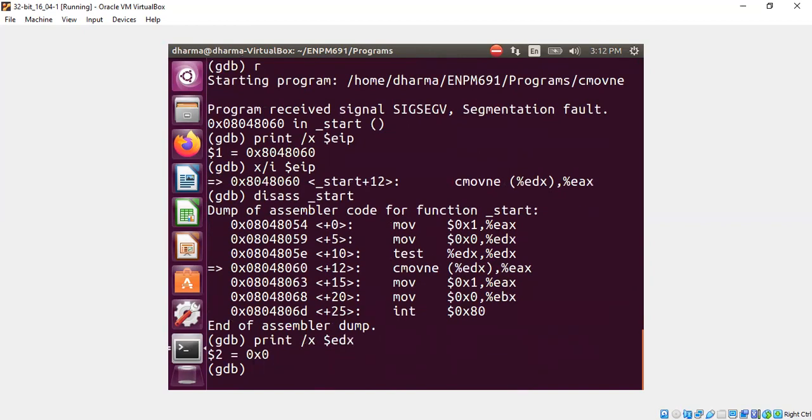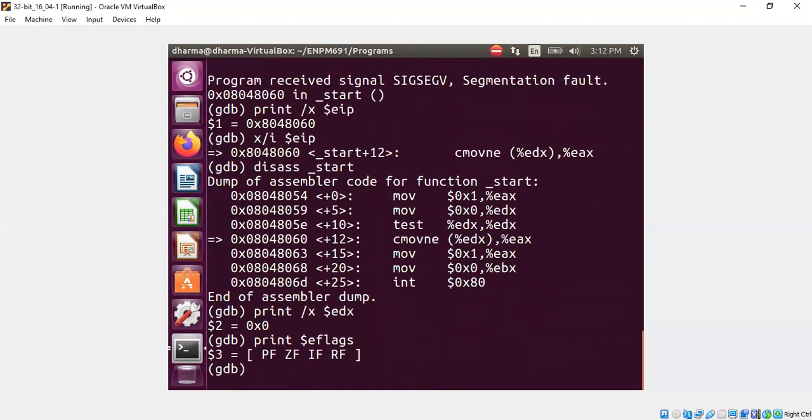EDX is 0. Therefore, if you look at the flags, the zero flag will be turned on. It is turned on. Then how come conditional move was going ahead and executing when it is not equal to 0? That's what we said here. Conditional move not equal to 0 is allowed to do this transfer. But here the zero flag is turned on.